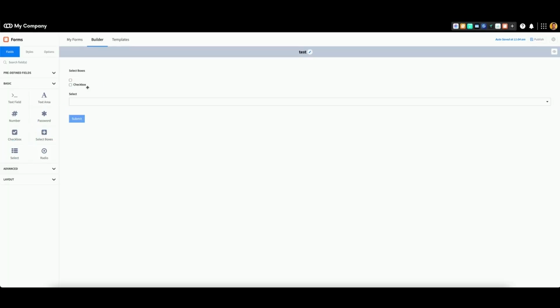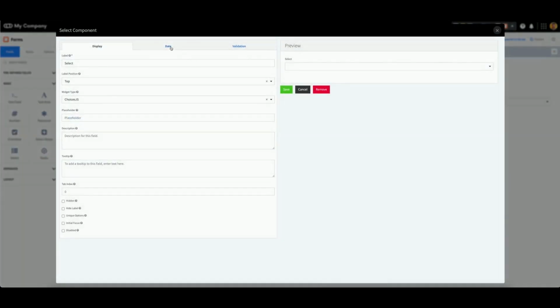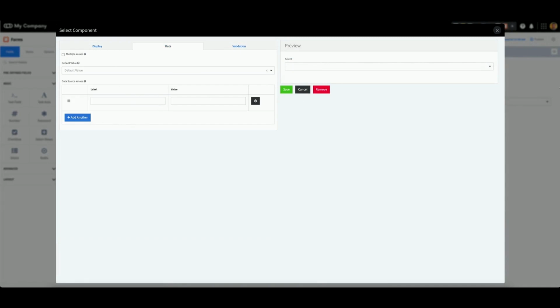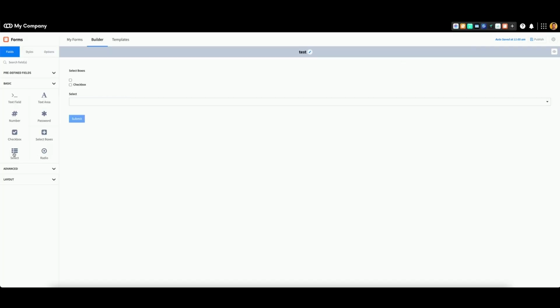Next we have Select. Select is a drop-down menu that allows users to select one option from the list. Once again, you will need to create your labels and values by accessing the Data tab from the settings. Next we have Radio. Radio provides a selection of radio buttons for users to check. Once again, you will need to access the settings menu for this field element to create the values you want to be available.